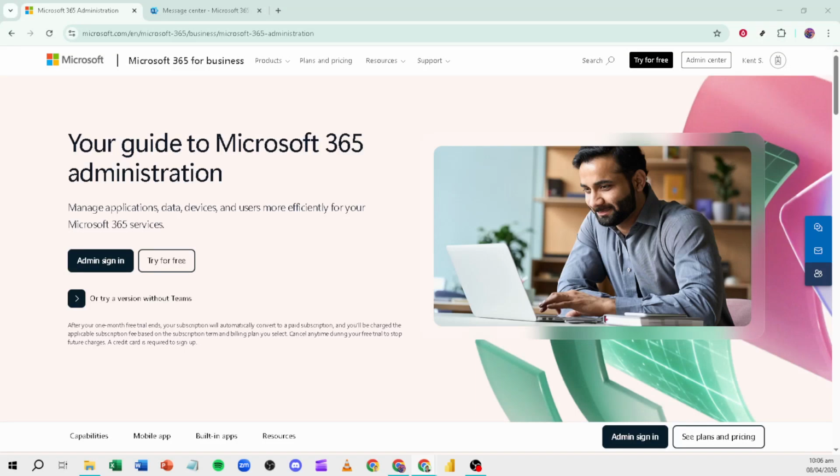In today's video, I'm going to teach you how to configure multi-factor authentication for a single user in Microsoft 365 Admin Center. Multi-factor authentication, or MFA, adds an extra layer of security by requiring something more than just a password. In this walkthrough, we'll enable MFA for a single user using the built-in tools in the Microsoft 365 Admin Center.